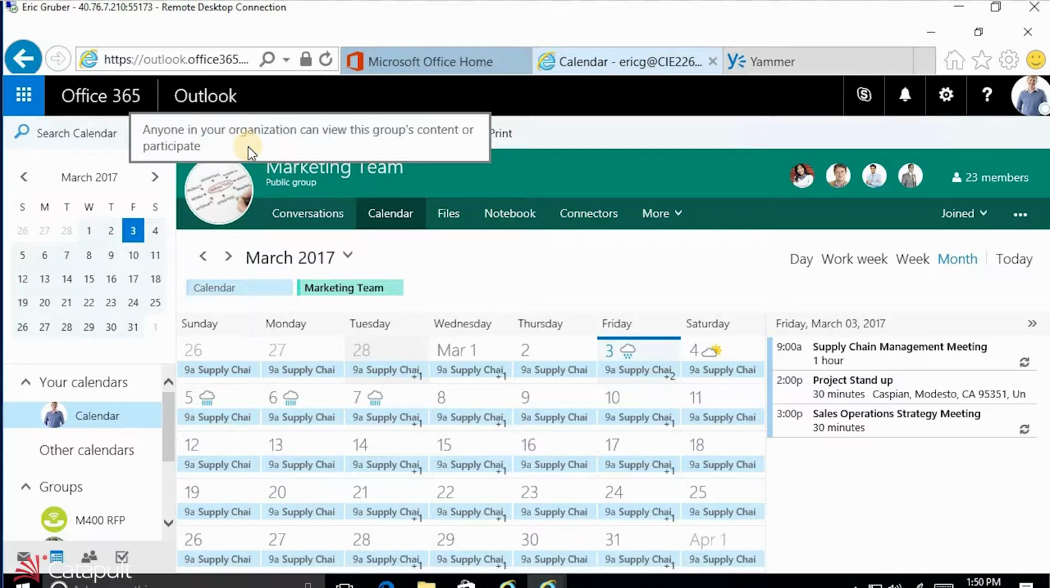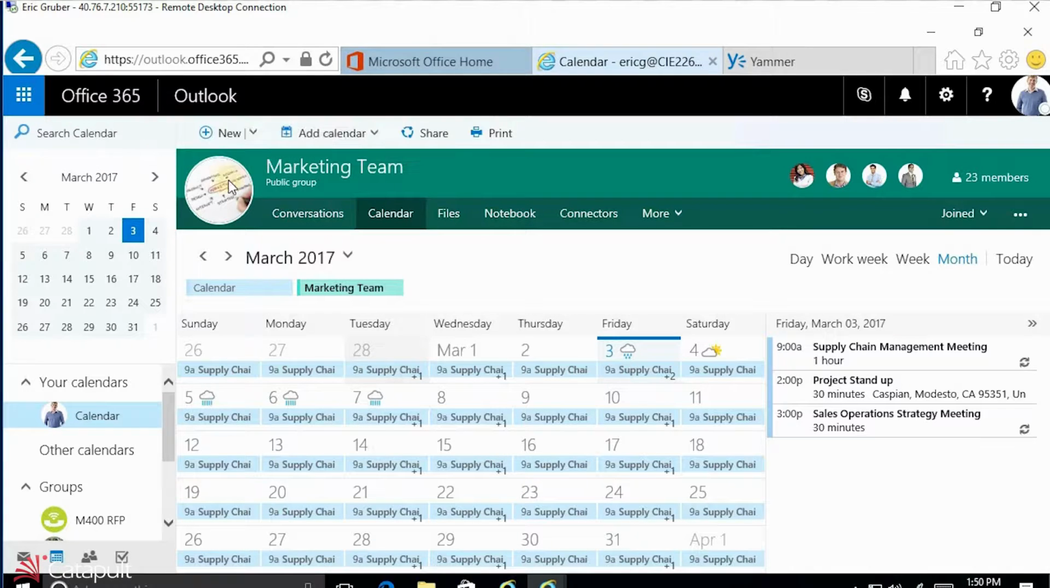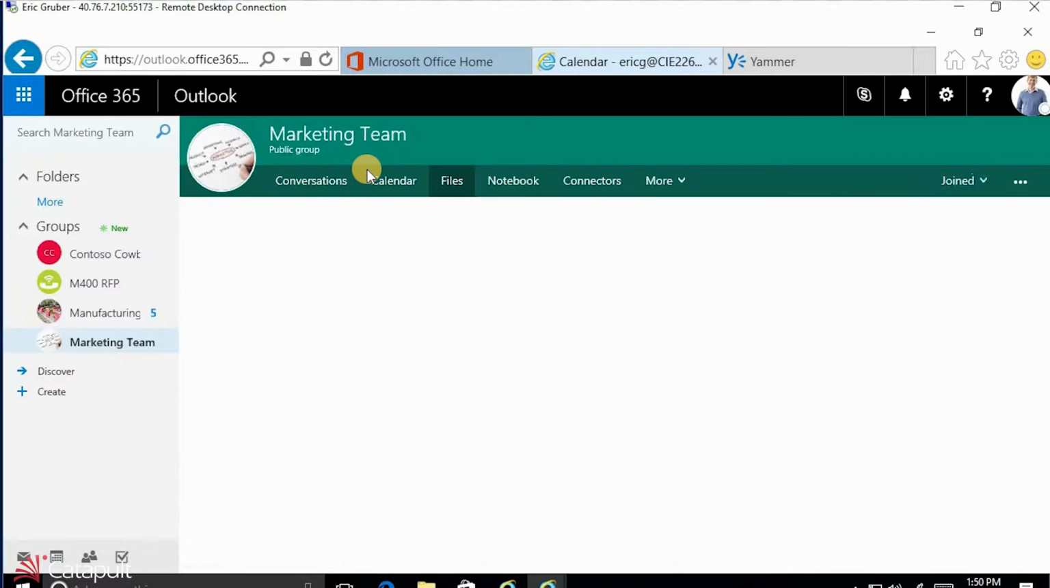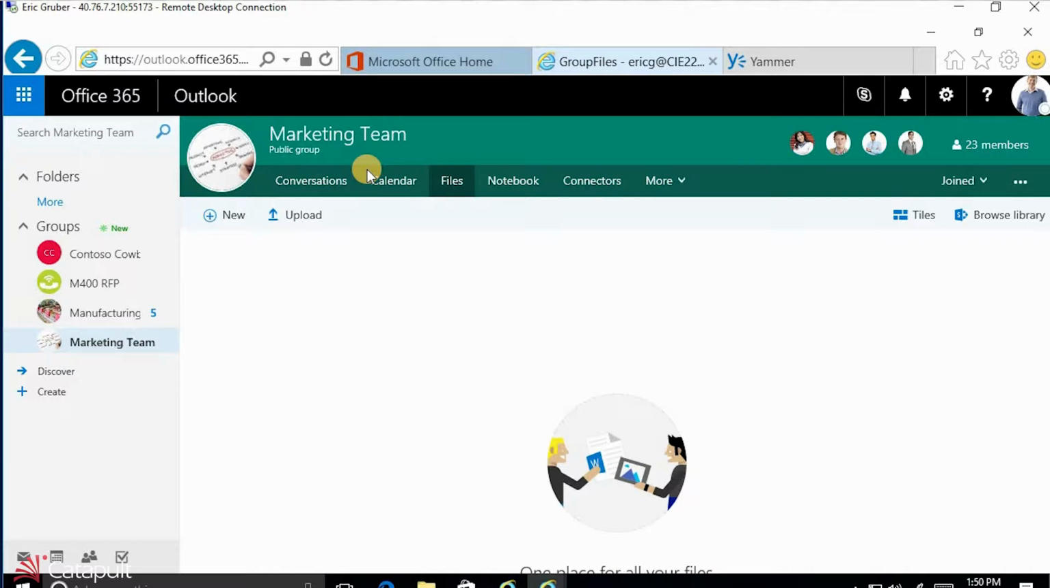In addition to these email functions, which we're used to, right, and nicely linked together, I also have the ability to go and look at files inside of here. So when I go and look at my files, you can see that I can go out and create new files.